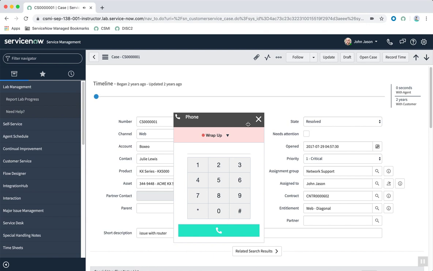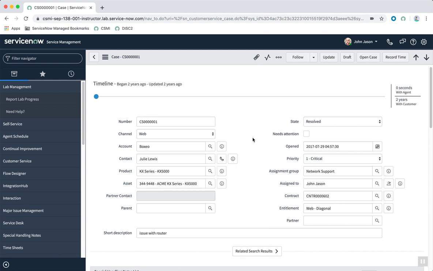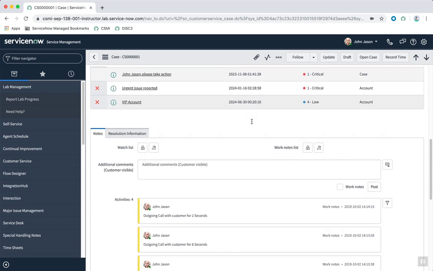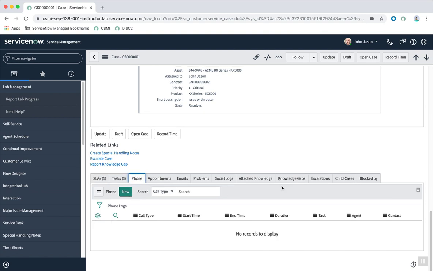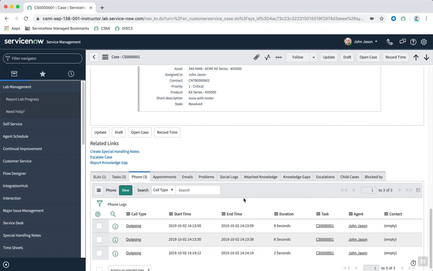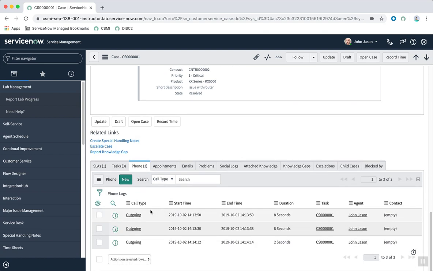Let me just close that because I don't want to make the phone call. But basically that is set up all ready to work now to make and receive phone calls. And what you'll find also is that if I come down here, let me just refresh this list here. We do have a phone list right here, a related list that will actually record the outgoing and incoming phone calls that you've made for a particular case. Okay. Yeah, so that's basically it.